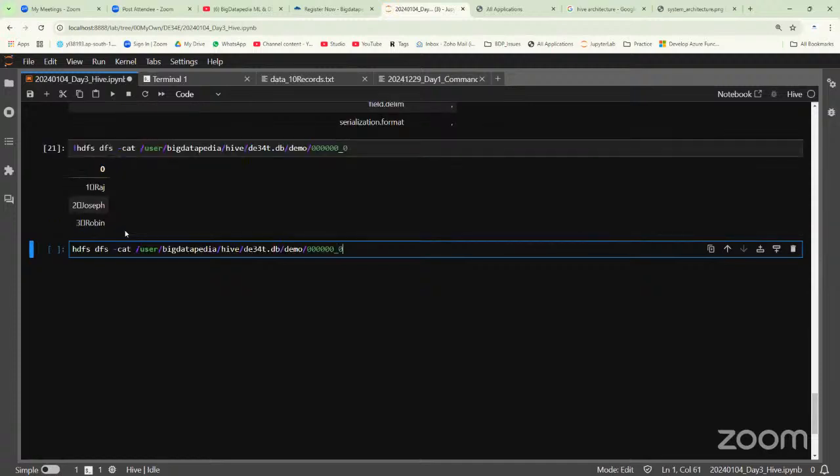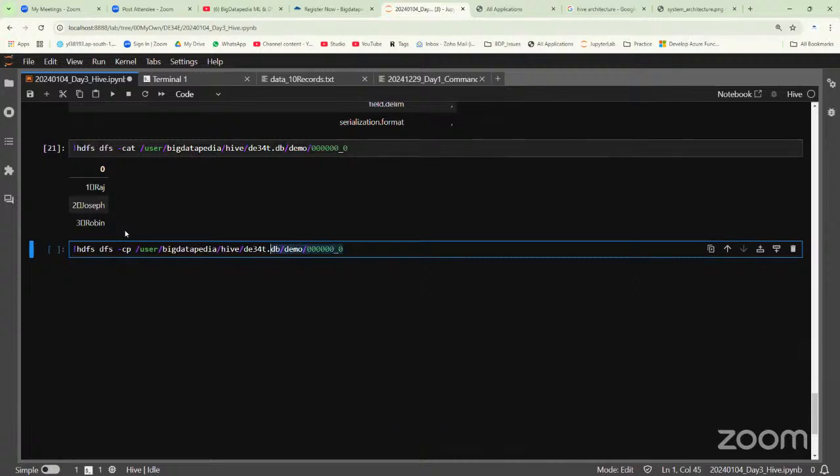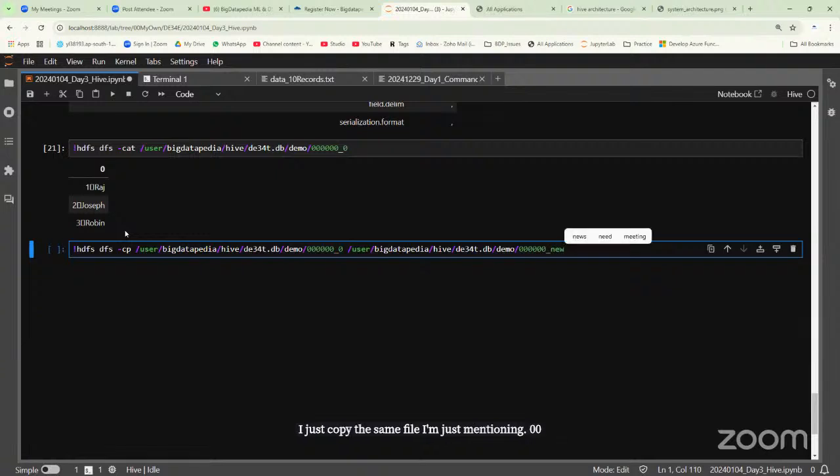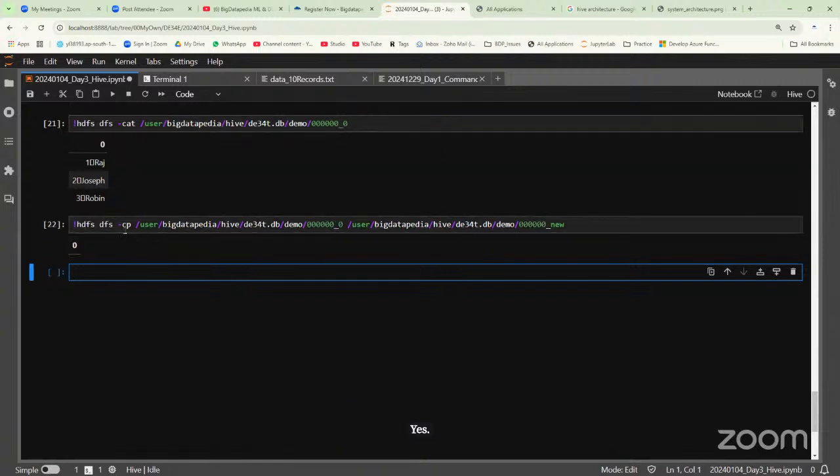Okay, so this is the actual record. I'm going to copy the same file and paste it into the same folder. These are different links. I just copy the same file and declare 001 as a new name right now. It's the same file only, it doesn't have any differences. Yes, so now the file is loaded.